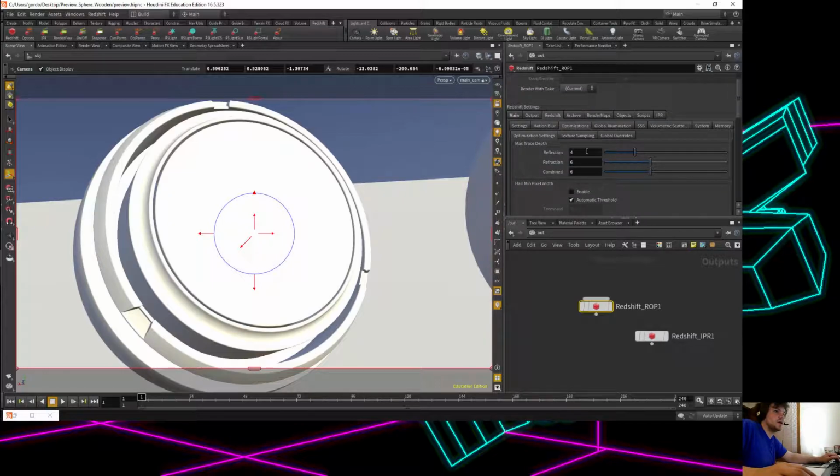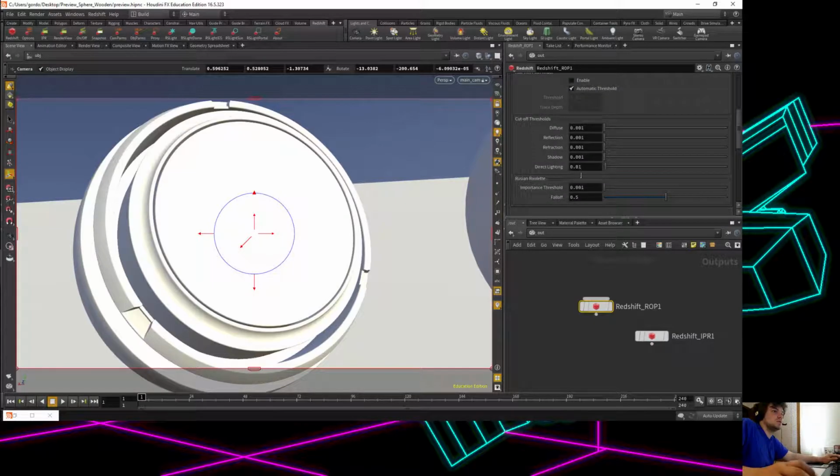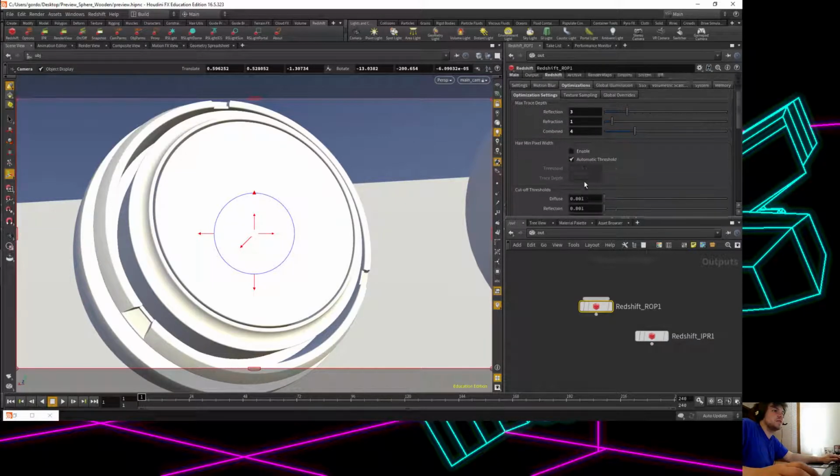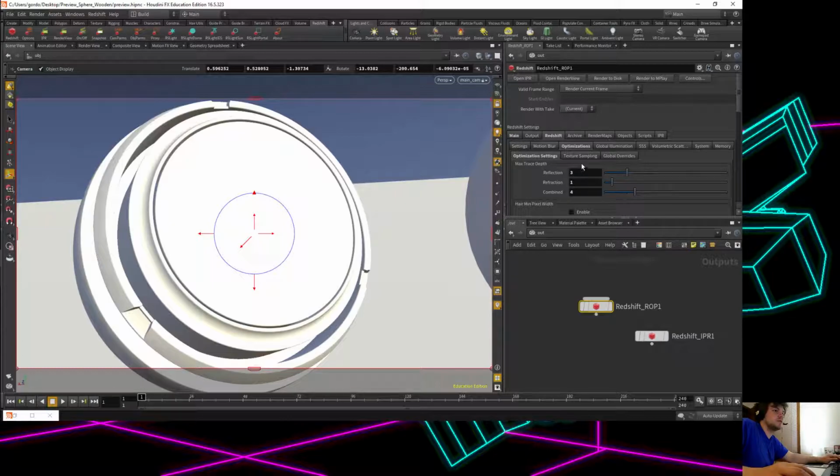Optimizations, I'm not really reflecting too much. I'm actually going to turn that down to 1 because I don't have any refraction going on, and just say 4. I'm not doing anything with hair, so we don't need to enable that. I'm going to leave the cutoff thresholds the same.